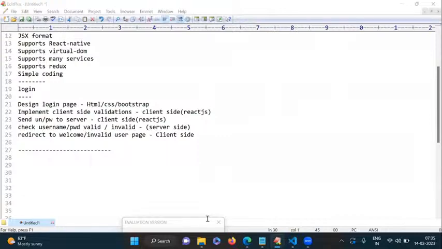What is HTML? Tell me. Anyone? It's a hypertext markup language. No, I am not asking you the full form of HTML, I am asking what is HTML. It is tag-based programming or tag-based code. Yeah, it is scripting.